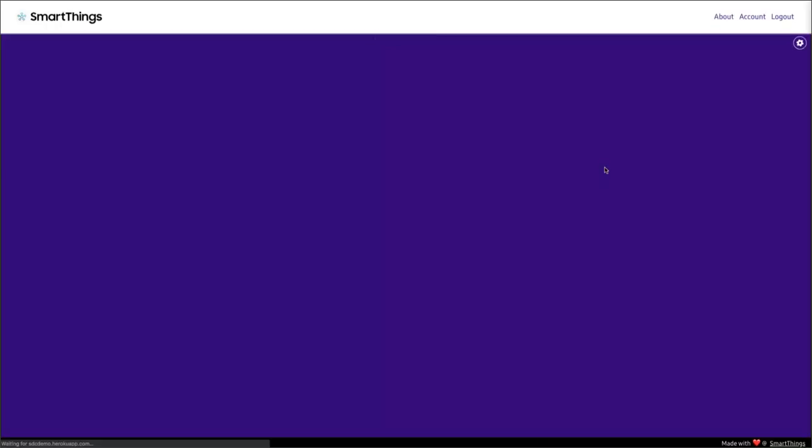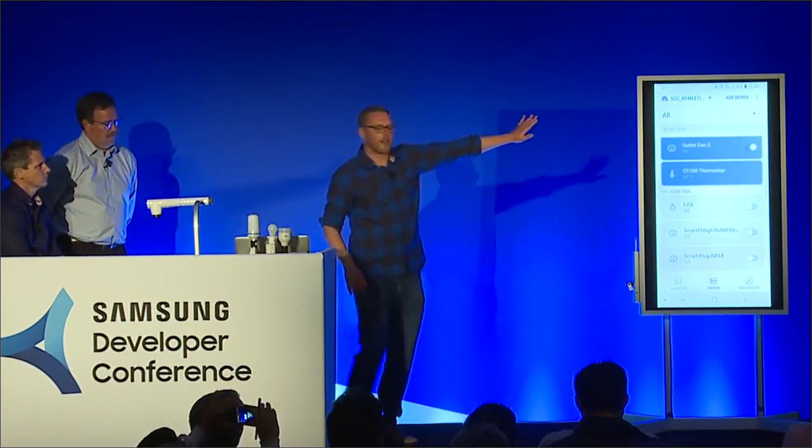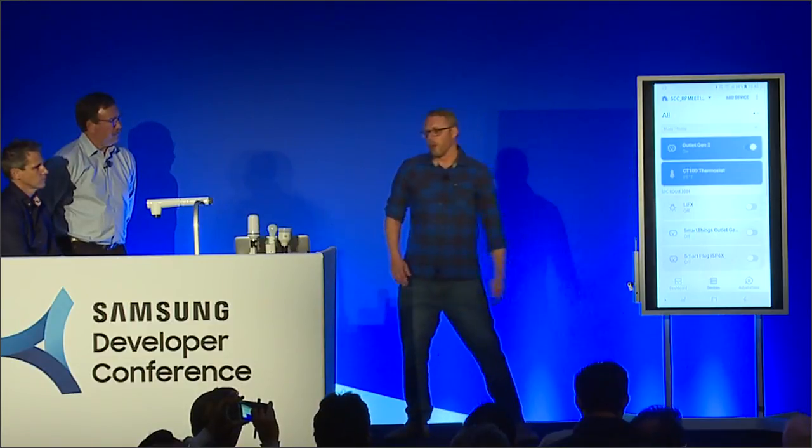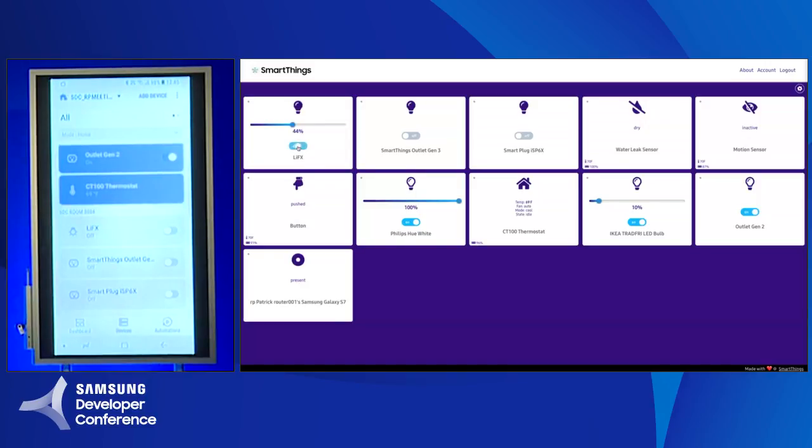And then we're going to show a web view of all the devices in this person's location. Keep your eye on the top 3 on the left. These are the ones in this SDC room, and we're going to control these. So I'm going to turn on this bulb named LIFX here, and we should see it turn on. Because we're all going through the SmartThings cloud, it's going to turn on in the displays over there. And the same way, if we turn on the SmartThings Outlet Gen 3 in the mobile app, we should see it turn on up there. And that's that event delivery.